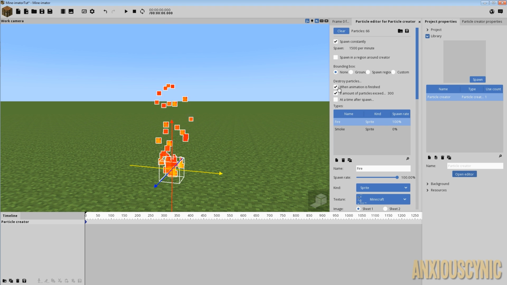It really depends on, basically with this, when animation is finished ticked, it's pretty much superseding this one, so this one could probably be turned off, and you don't really notice much of an effect. But if we did the other way around, then you might notice more of an effect from that.